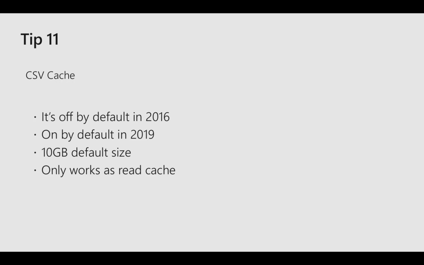CSV cache. In 2016, it's off by default. It is on by default in 2019. It's a simple command if you're running 2016 to enable it. In 2019, the default size is 10 gigabytes. In 2016, if you enable it, it's 1 gigabyte. And it only works as a read cache, meaning it will only cache the latest reads. So it will speed that up. There's no write cache. That's what we have the other cache for, the NVMe for.